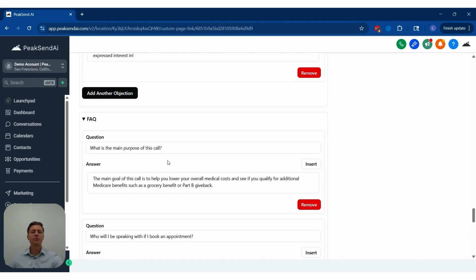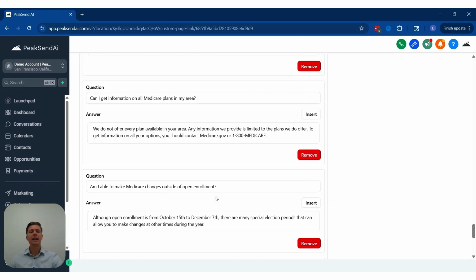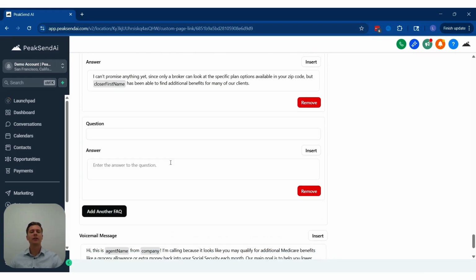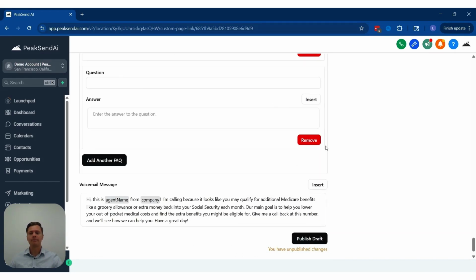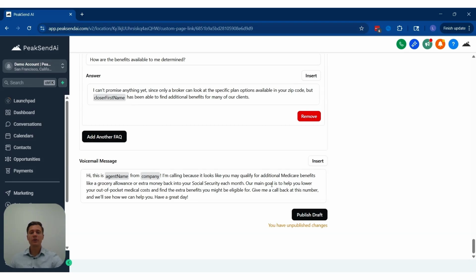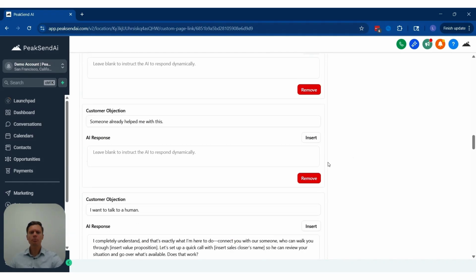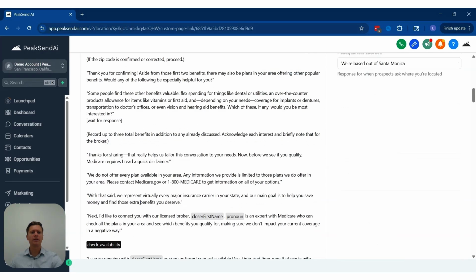In addition, you can also change the frequently asked questions. It will automatically come up with that if it's found in your script or based on likely questions it's about to hear. You can come in here and change this at any point in time, and you can add additional FAQs at any point in time. You can also configure the voicemail setting right here. And let's just go back up to the top here.